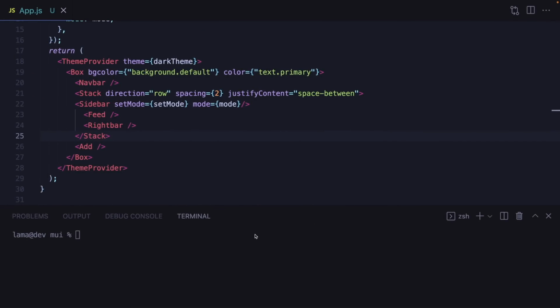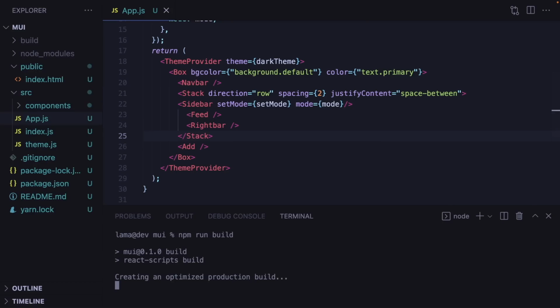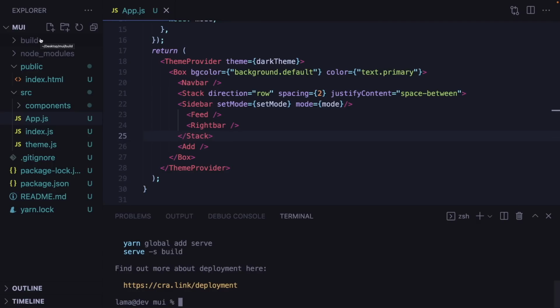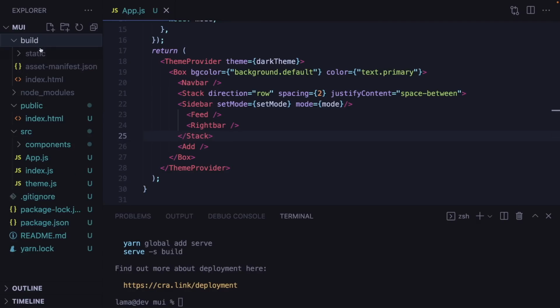It's really easy. Only thing you should do is writing here npm run build. It's gonna take a while, and after that it's gonna create a build folder here. As you can see, it's here and it's ready. It includes our index.html and our static files.